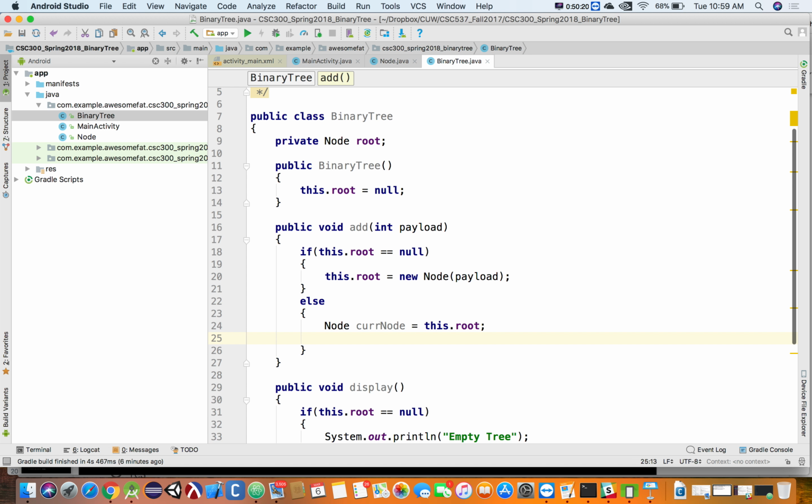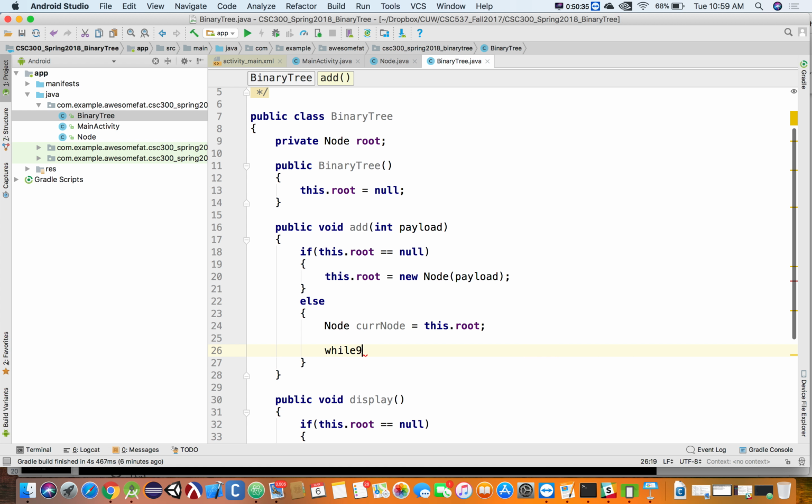So now we want to ask ourselves the question, is the value we're trying to add, payload, should it come to the left or to the right of cur node? Just for the sake of argument right now, I'm going to throw this in an infinite loop. So while true, we're just going to do this forever, and then you'll see how we'll get out in a few minutes. I want to finally try to place this guy. While true, I'm only in here if I know there's at least a root node.